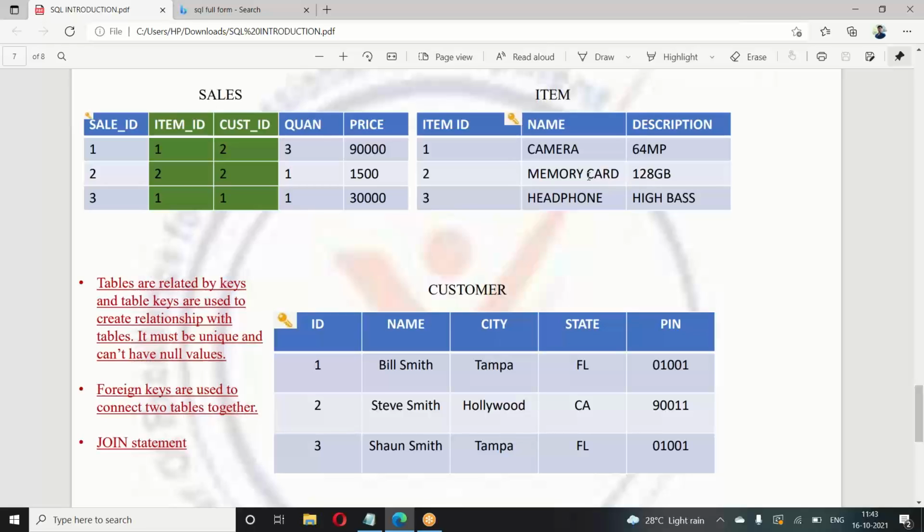Right? But when we are talking about sales, we need a sale ID, we need what item we have sold, we need a customer ID, which customer we have sold it to, and how many quantities and what is the price. So all the things are needed. That is why we have added them only in the sales table. Okay, got it. Yes.